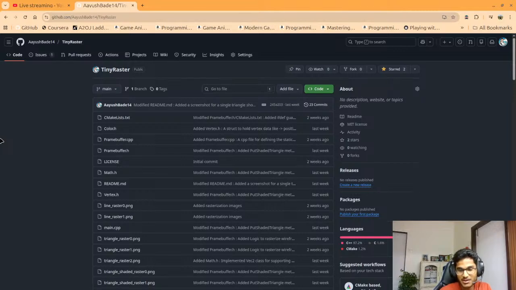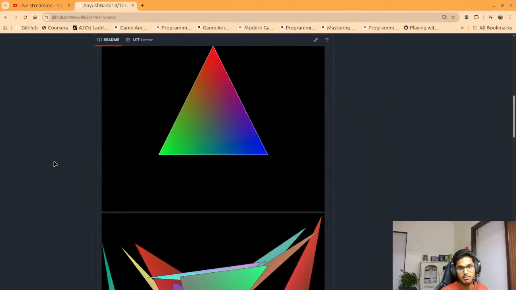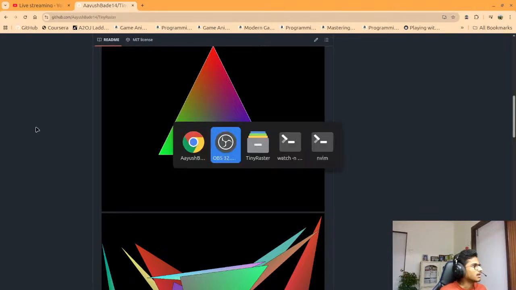So guys, as we are awaiting the new year, I thought I should give it a head start by trying to implement at least a new feature in TinyRaster. If you don't know, this is a software rasterizer that I'm building from scratch using C++. This is my repository. I'll put a link down in the description which you guys can check out.